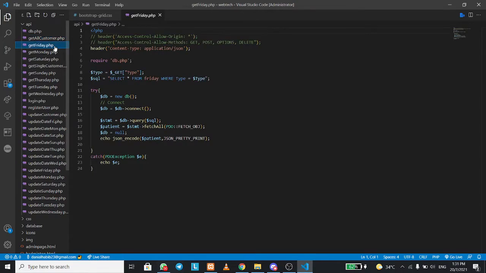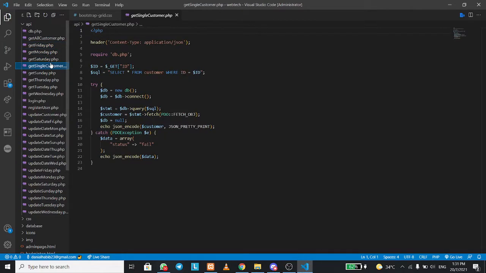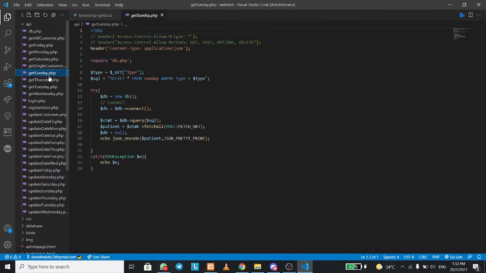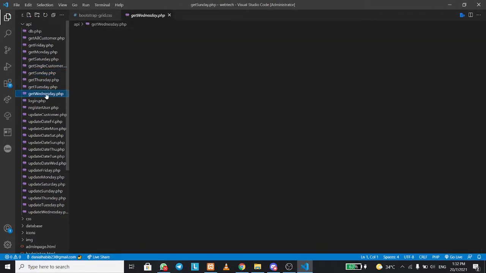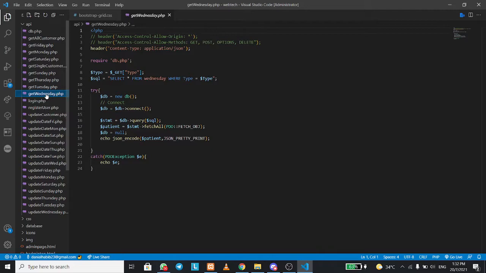Get Friday is where we get all the data for Friday, when the day is Friday, same as Monday and Saturday. Get single customer is where we access a certain customer in order to allow them to edit their profile. Get Sunday, get Thursday, get Tuesday, and get Wednesday are the same as the get Friday that I explained earlier.